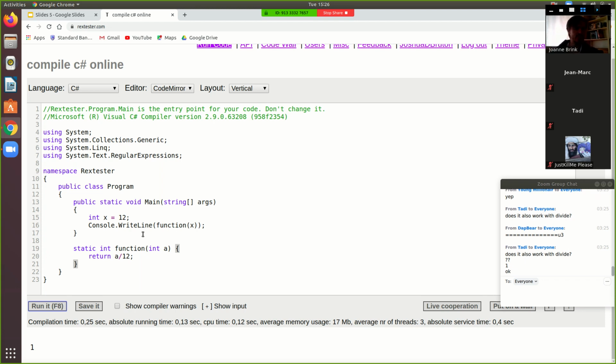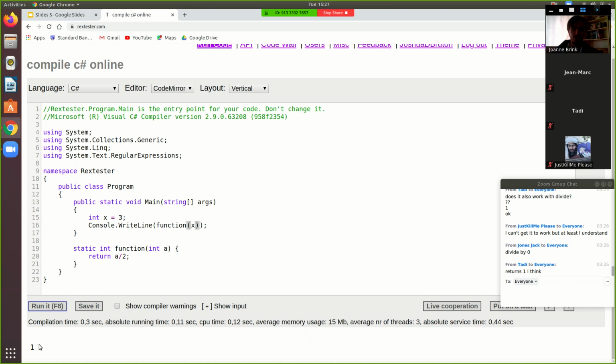There's a little bit of niche things with integers, because remember, they can't hold decimal places. If I make x 3 and return a divided by 2, what would happen there? It returns 1. Because 3 divided by 2 is 1.5, but it doesn't know how to represent that 0.5. But that's a special niche thing. Let's leave it as a times a. Now it prints out 9.